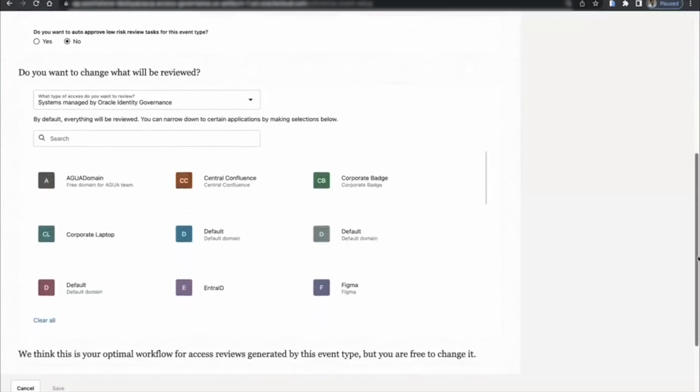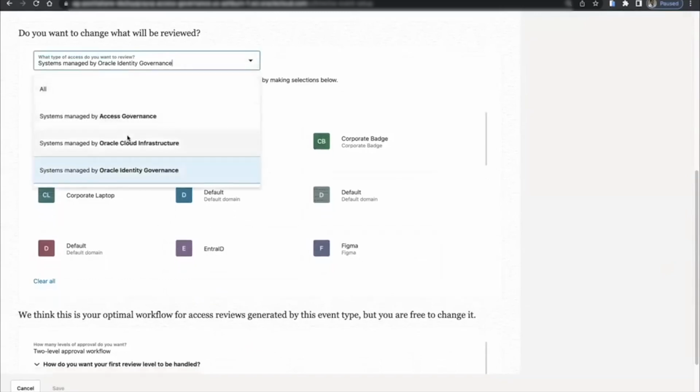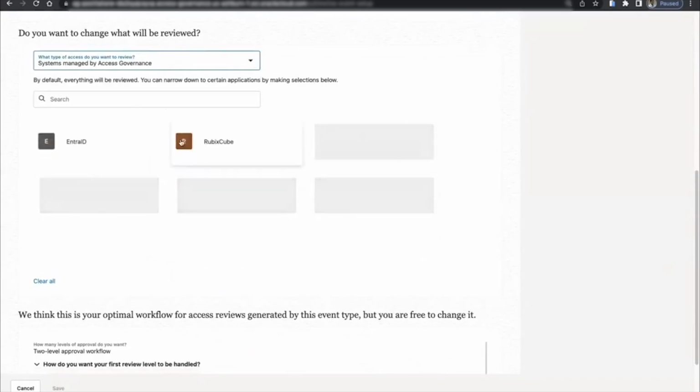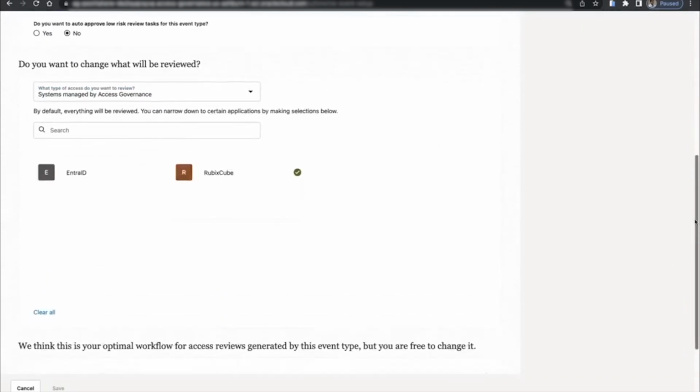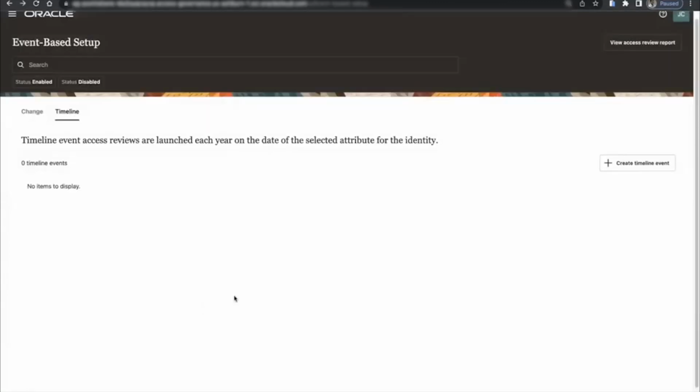And there is one more addition to the event-based access reviews. Previously, all the privileges assigned to the users used to get their review tasks triggered. But now the administrator or the security owner can simply define for which system the review task should be triggered. For example, I want it to be triggered only for the Rubik's Cube, the disconnected app we looked into. The users who have privileges over this need to be reviewed. So I can select that, define the workflow for this, and create this event-based access review.